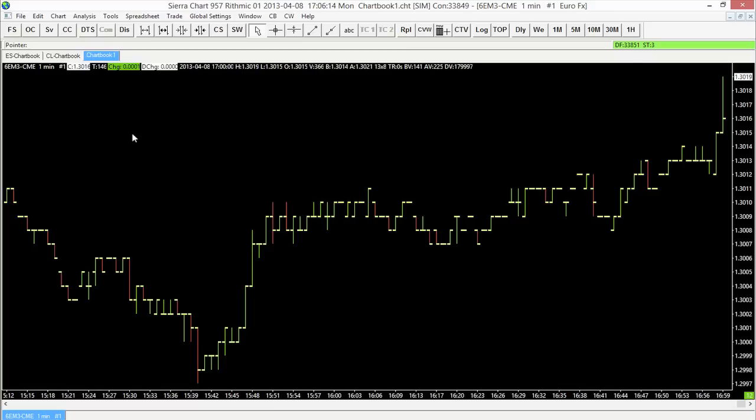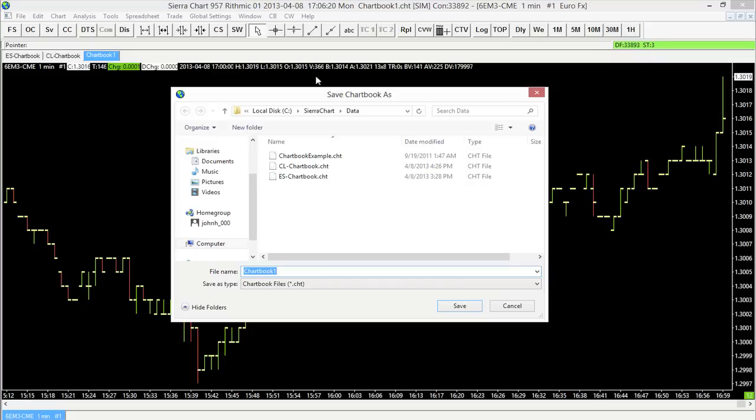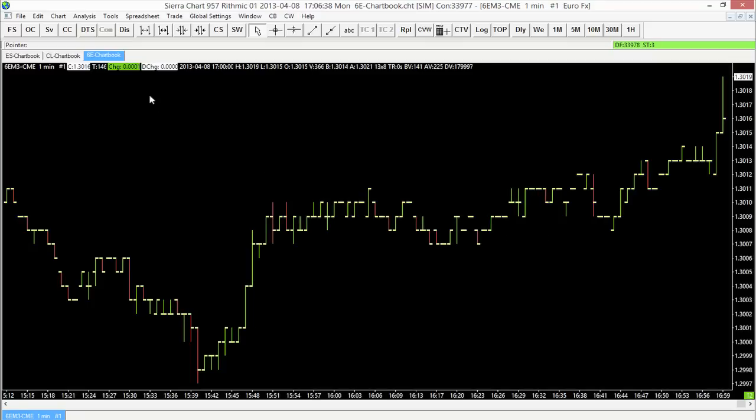Now if we wanted to save this chartbook, we can do that using the SV button here. That's just one way to do that. So save here, save chartbook as. Since my naming convention has been used this way, I'm going to name this 6E-chartbook, but you can name your chartbooks whatever you like or however you like to name them. Maybe you save them by time frames instead of instruments or something to that effect. So I'll select save, and now that's saved here.